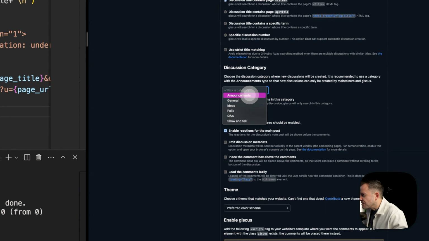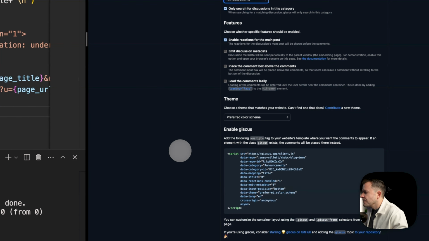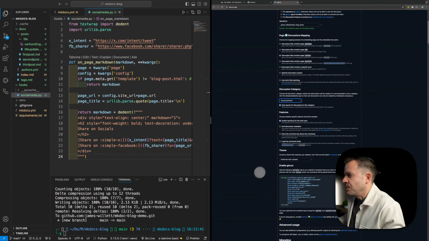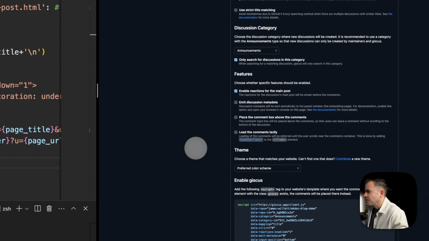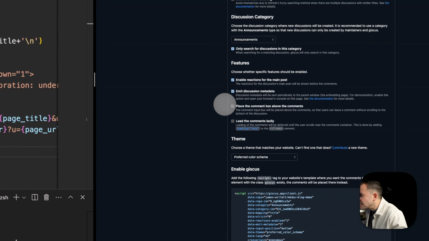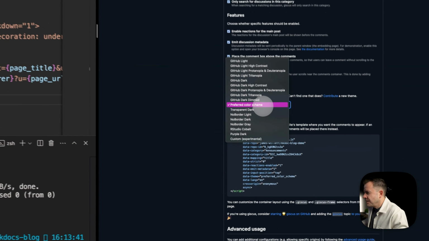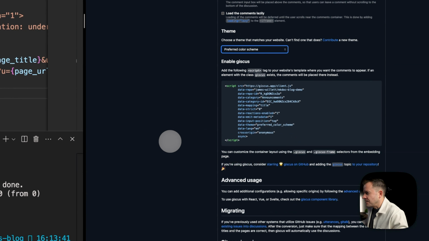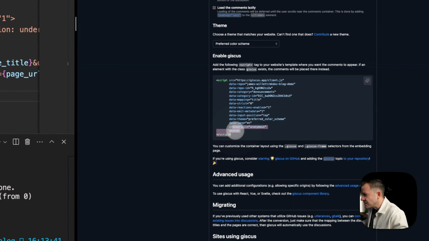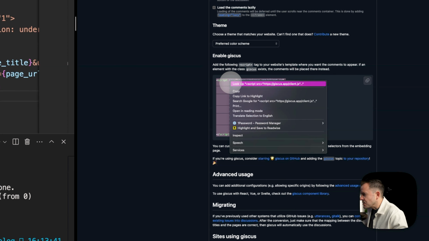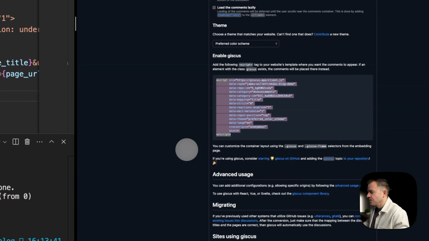For discussion category, let's choose announcements. And under features, let's make sure we've got enable reactions for main post, emit discussion metadata, and place the comment box above the comments. Under the theme, make sure that you select preferred color scheme. So now let's copy this script that's been generated here. So I'm just going to copy that onto my clipboard.